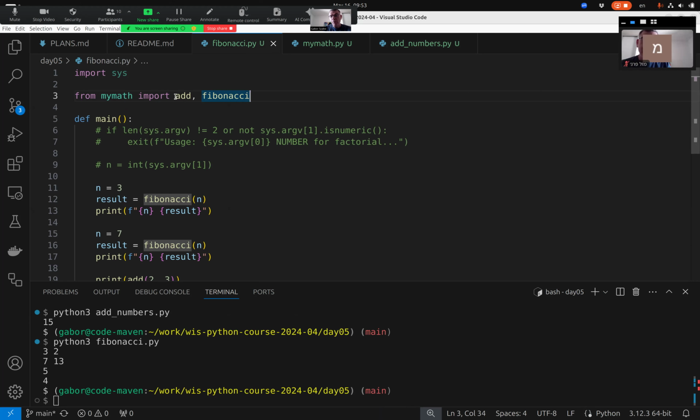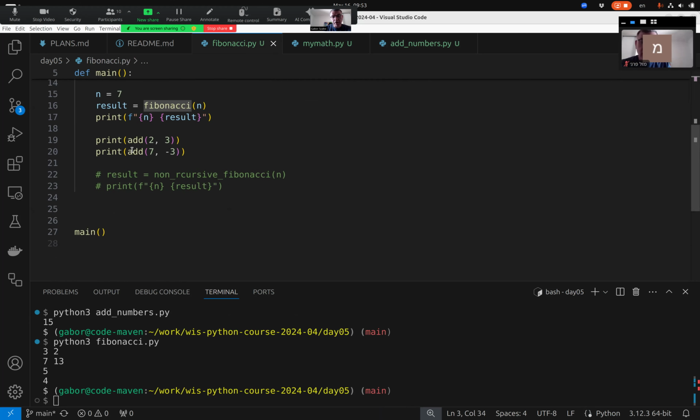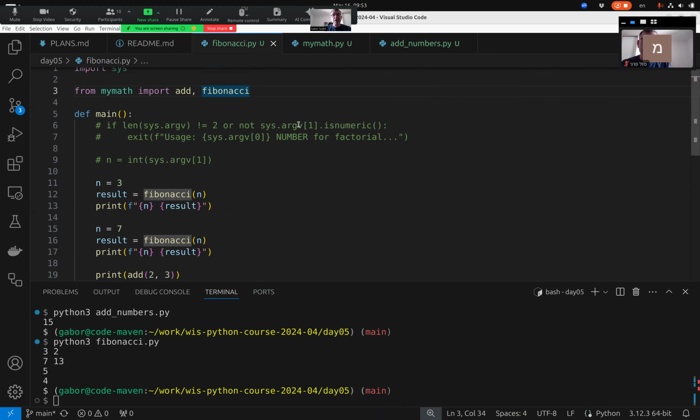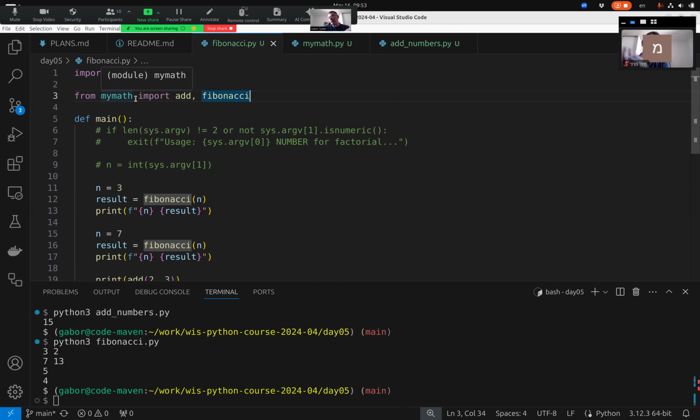But on the other hand, at the top I have to. But on the other hand, okay, I look at this and I don't know where this add came from. I can click, the editor helps, and so I can jump to the source and so on. So that helps. But just by looking at it, I'm not sure whether it came from the mymath library or from some standard library or something I installed, or I don't know. So it has advantages and disadvantages.